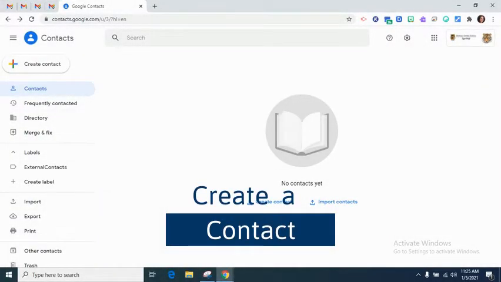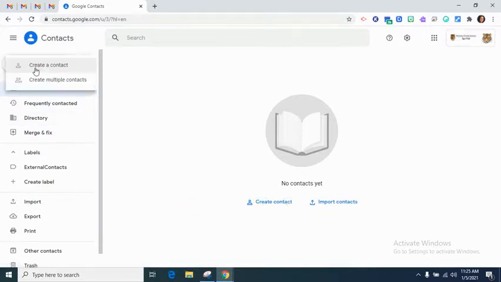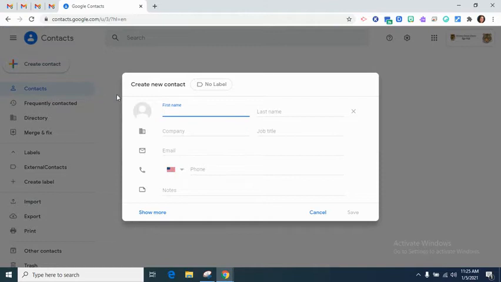There's 2 ways to add a contact to your contact list. In the top left corner, when you select Create, you have the option to create a singular contact or multiple contacts. To create a contact, you're just going to select Create a Contact and fill out the field provided to you. Once this field has been populated, you're going to select the Save button in the bottom right-hand corner.